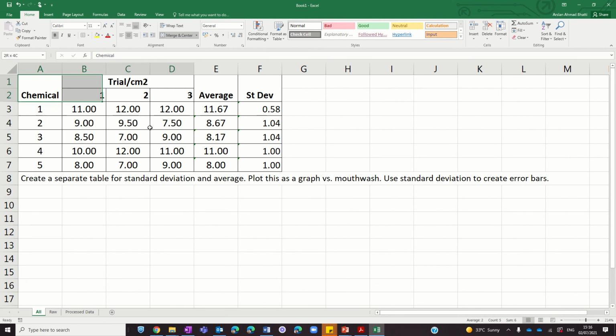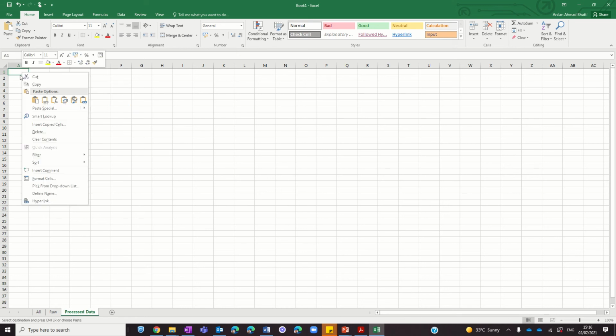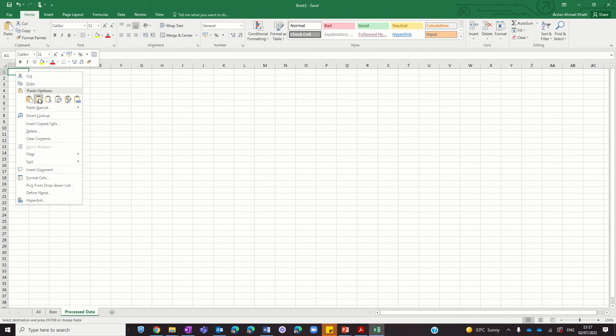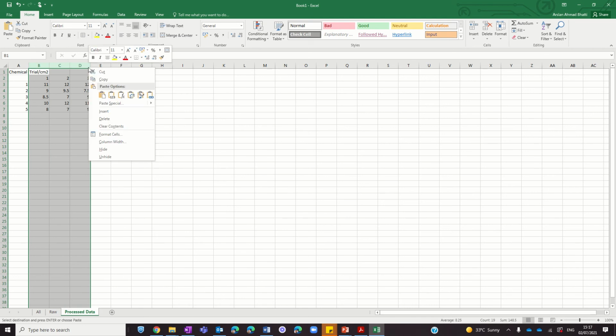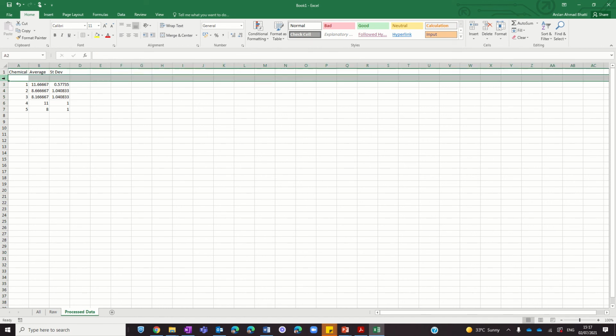So when you copy it, highlight all of this, copy, go to your process data where you want to put it, and paste. I'm going to do my 2-finger click, or on a PC, right click and paste the values only. So you lose all your nice formatting. Then we're going to delete the 3 trials in the middle. And now we've got chemical, which is the independent variable, your average, and your standard deviation. We've got this extra row here, so we can delete that.